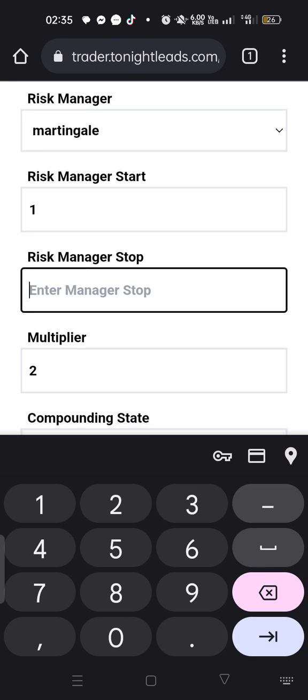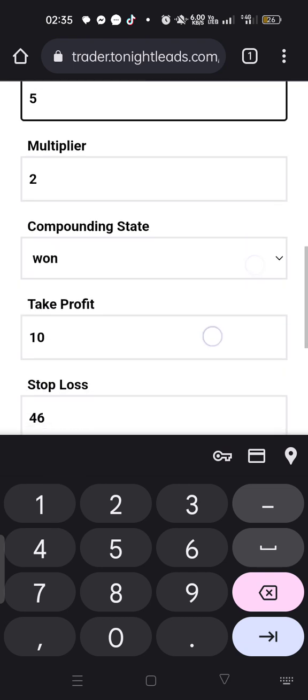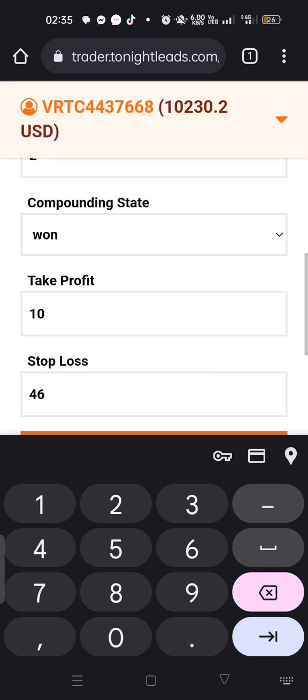Okay, so here by default it's 5. I think I've already covered all of this.